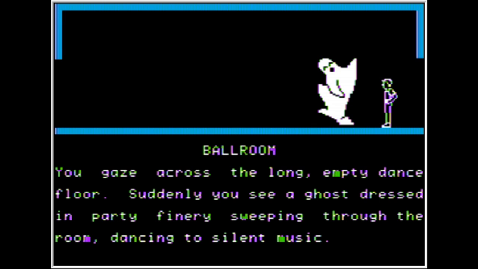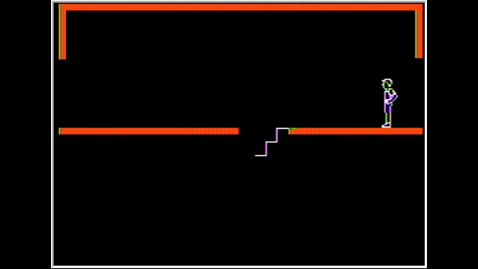Ballroom. You gaze across the long, empty dance floor. Suddenly you see a ghost dressed in party finery sweeping through the room, dancing to silent music. Okay, here the text describes that ghost is in party finery. So that's very clearly a sheet with eye holes cut through it. It's a party finery. Whoa, different colors.